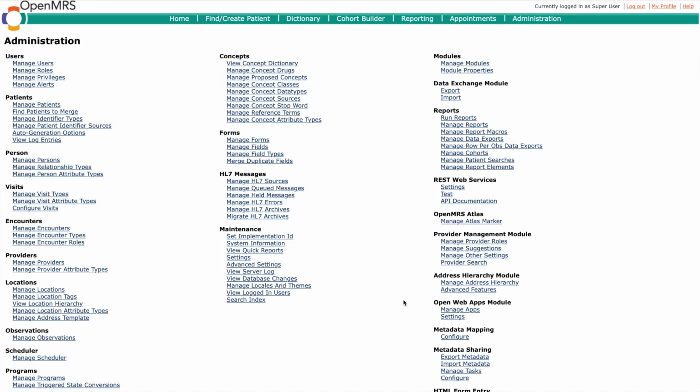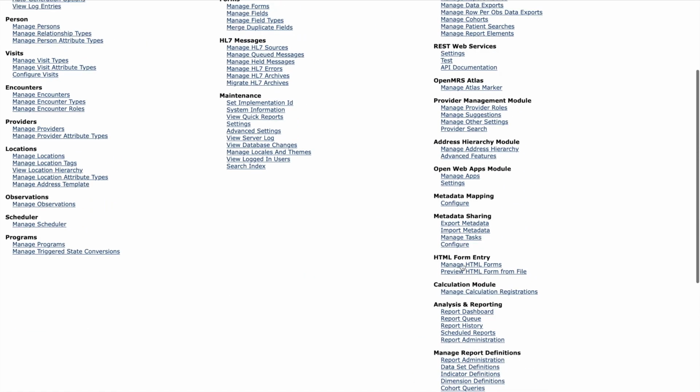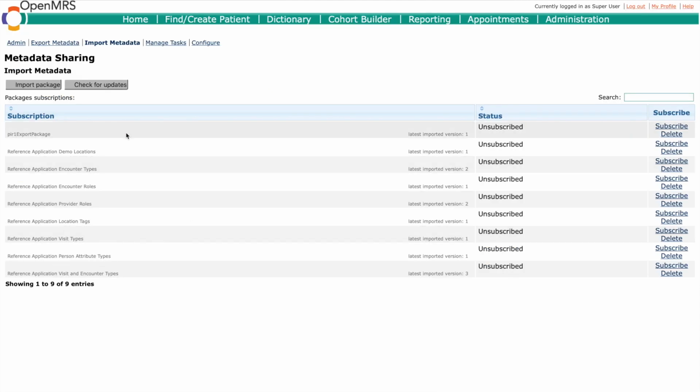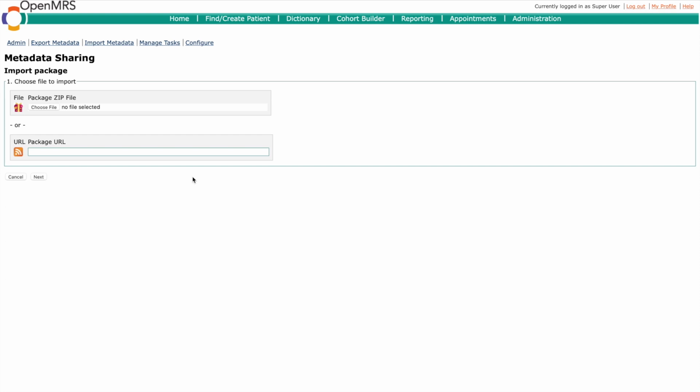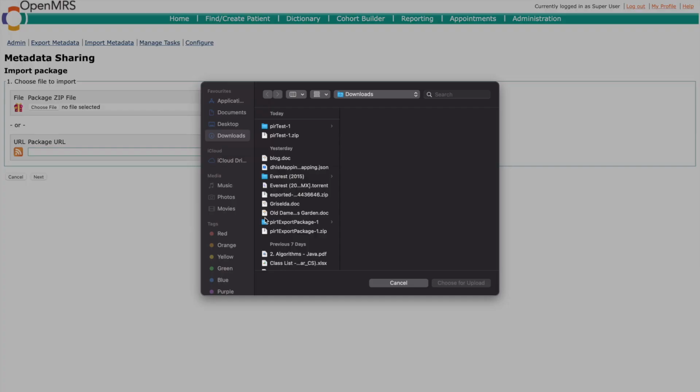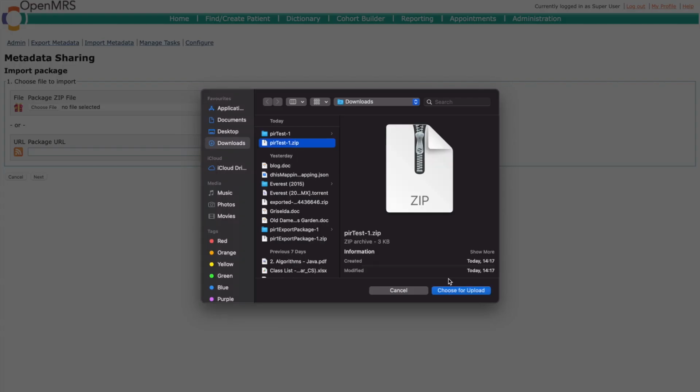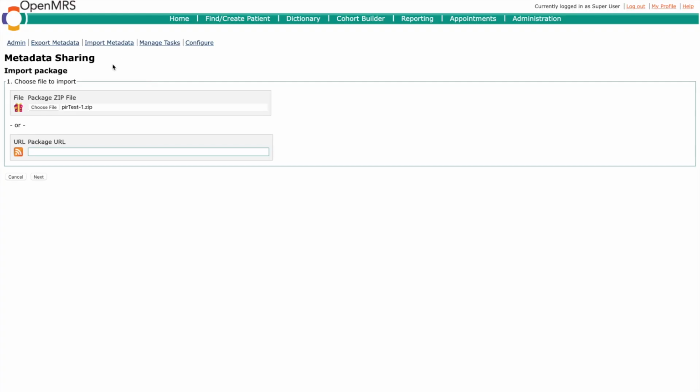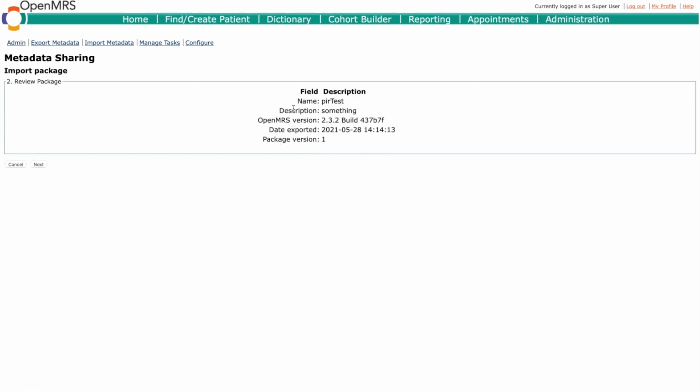feature, where I think is, what do you call it, important. Import package, choose file, period indicator report test one. Next.